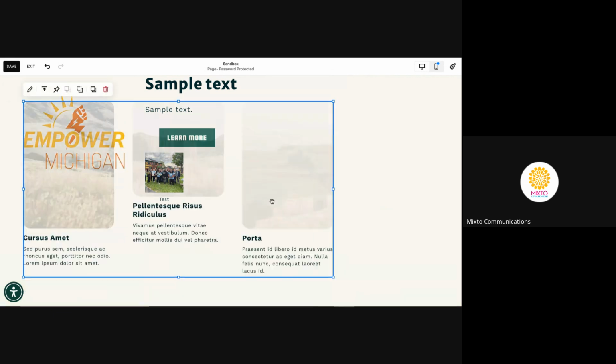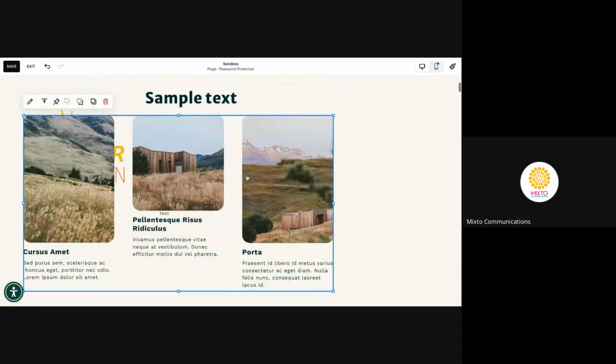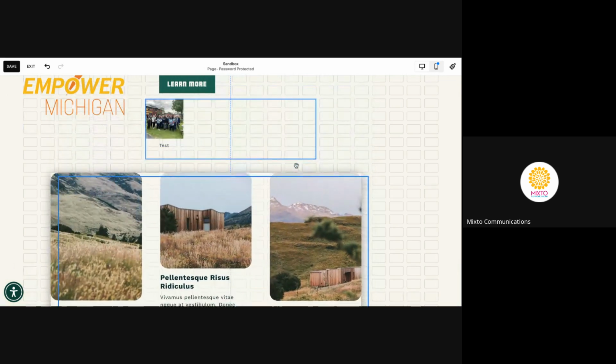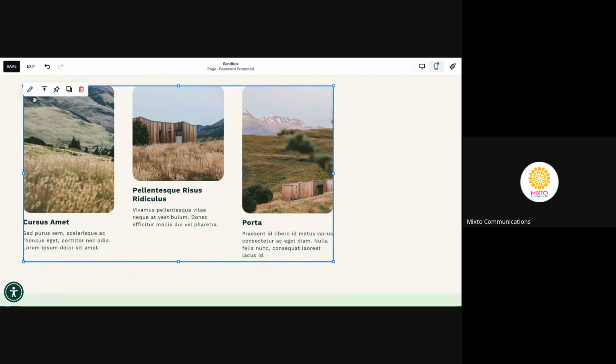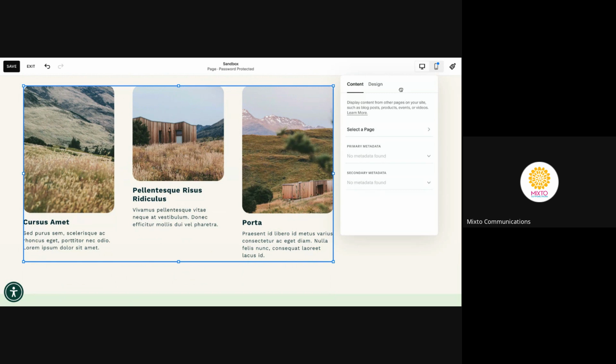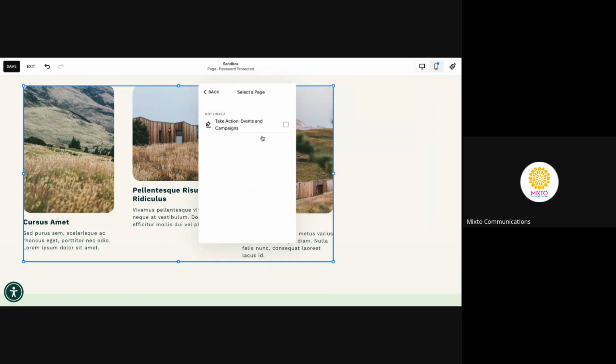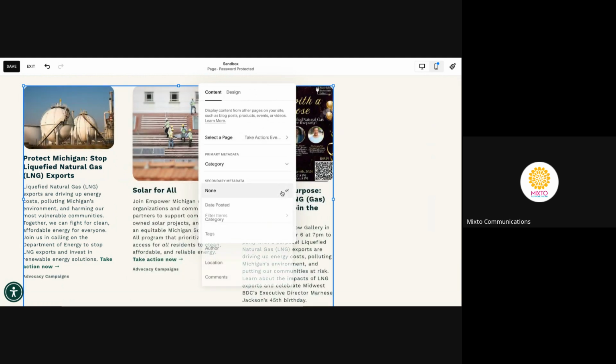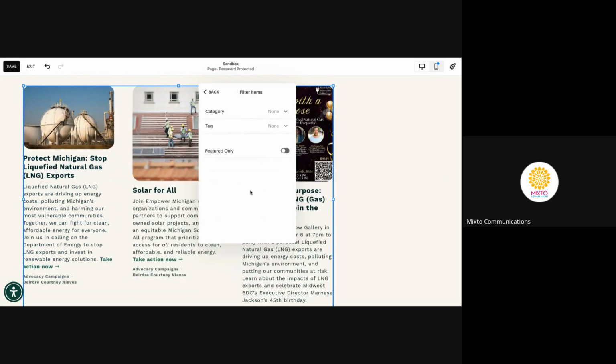Oh, and the summary was for blogs. And that's what you see on your take action section. So you have to draw from an existing blog to do that. You only have one blog here, but you can see how it draws from there. And then you can choose the metadata. So for instance, your categories, you can choose author, and you can even filter items.